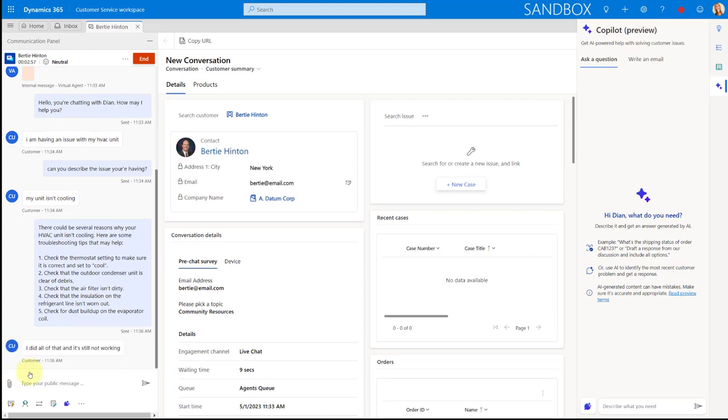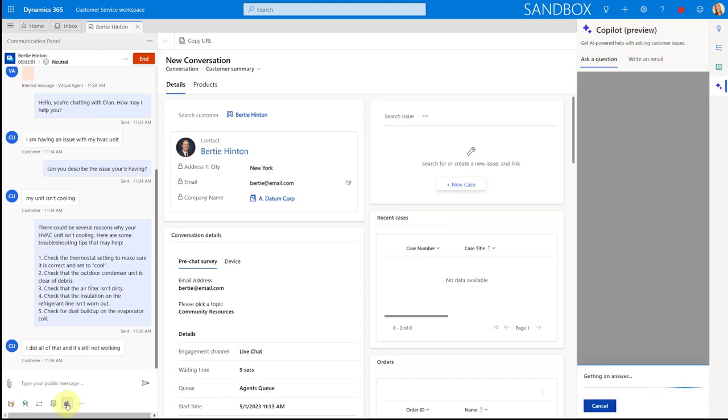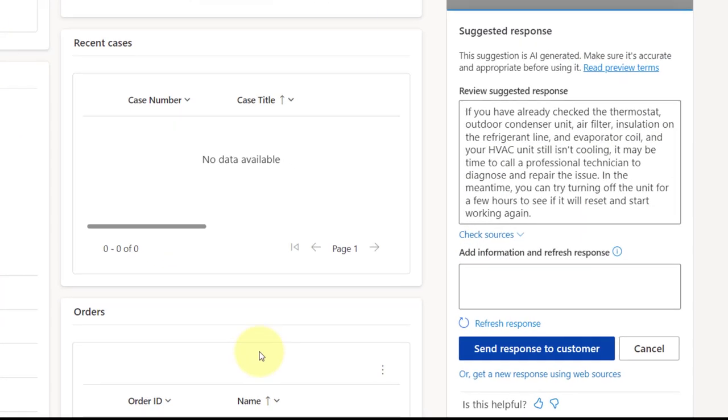All right. So again, I can click here on this little Copilot button. And again, it's going to look at the entire conversation and give me some additional responses. If you already checked the thermostats, it might be time to repair the issue. In the meantime, you can try turning off the unit for a few hours.